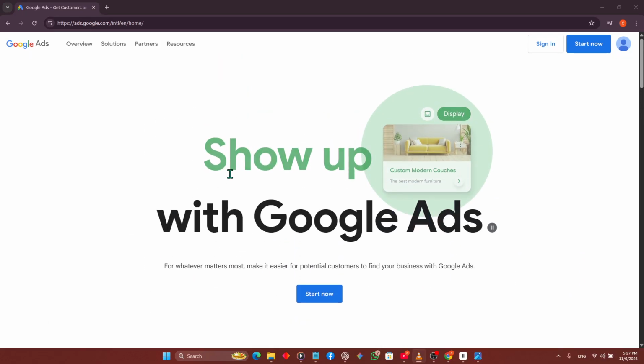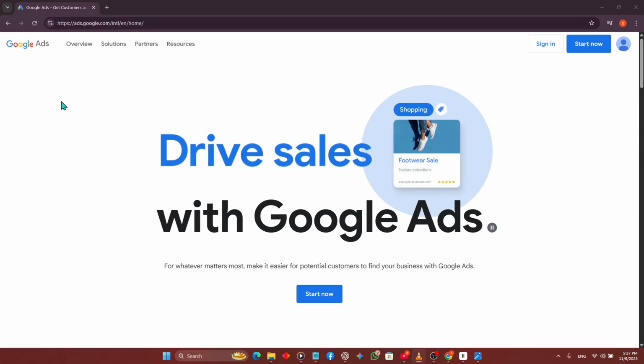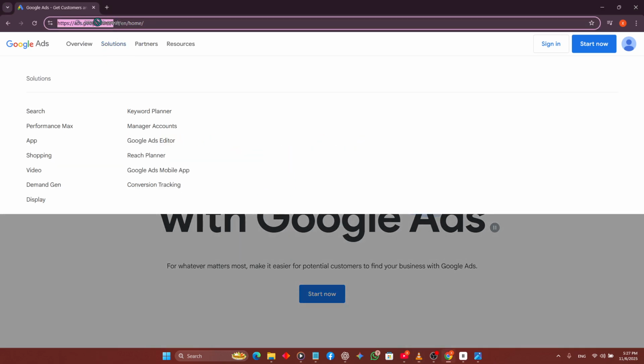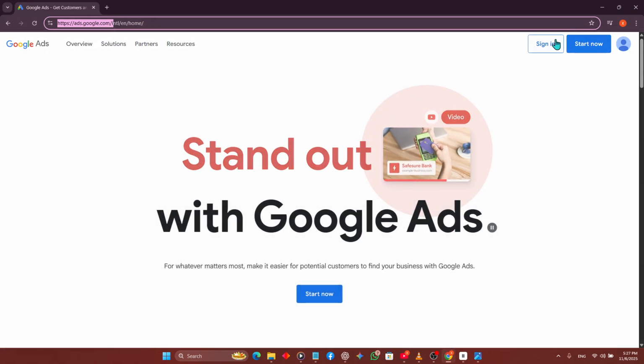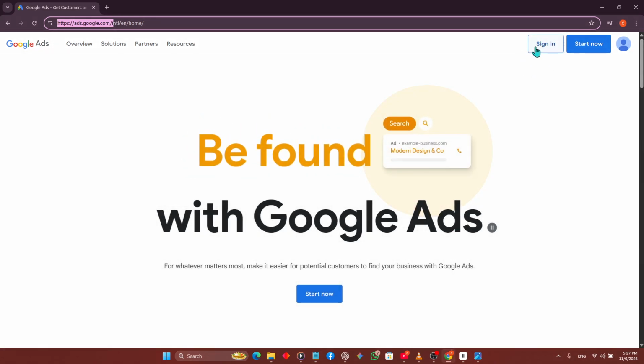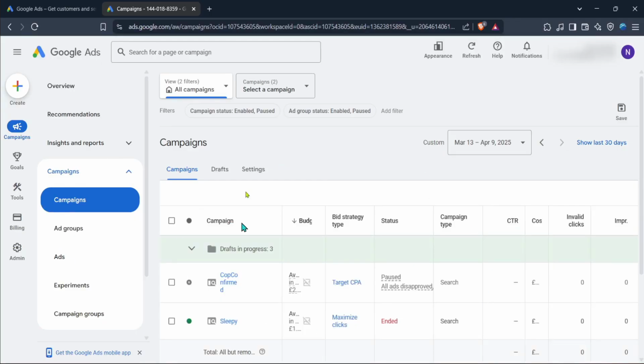Start by heading over to the Google Ads homepage. If you're not already signed in, click the sign in button at the top right and log into your account. Once inside, you'll land on the main dashboard where you can view all your active campaigns and performance data.